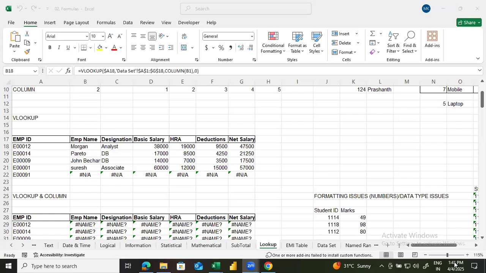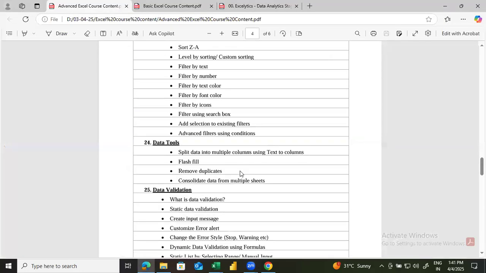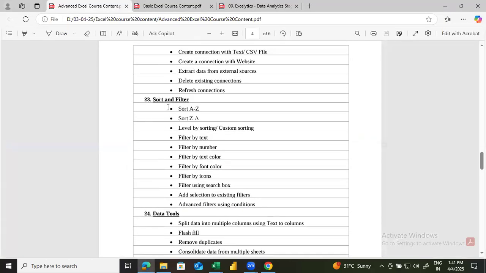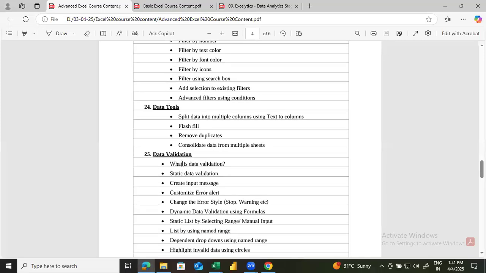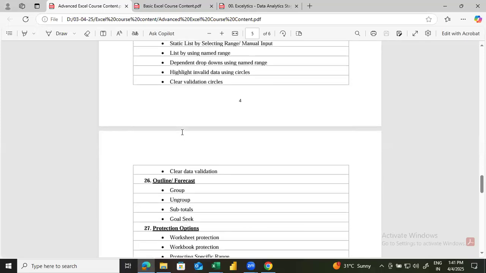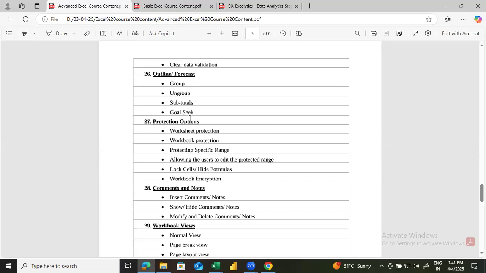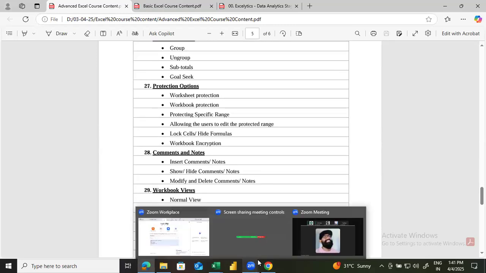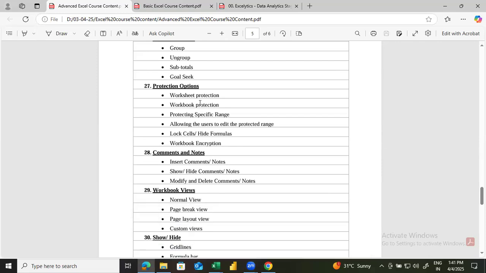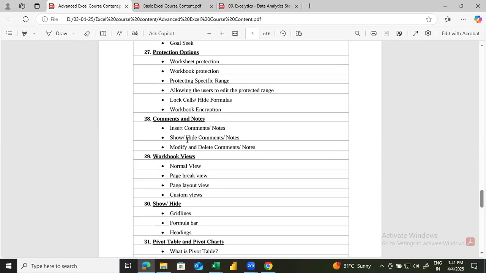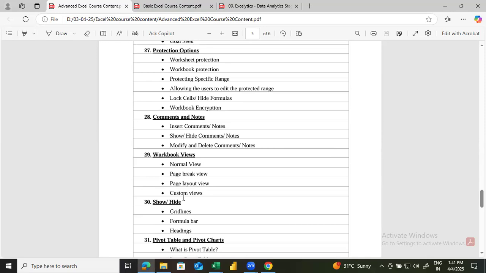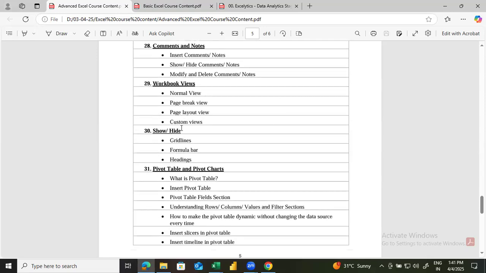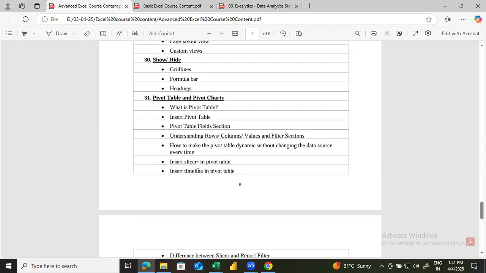Any doubts? In this advanced course, the content will also cover other topics: sort and filter, what is data validation, data tools, forecast, and how to protect a sheet. Just now in the attendance tracker, you could see me entering a password. So the protection options, different views of the workbook, comments and notes, pivot tables and pivot charts.